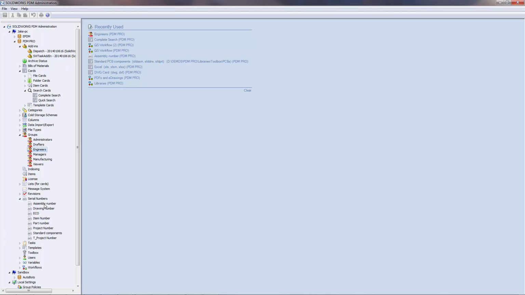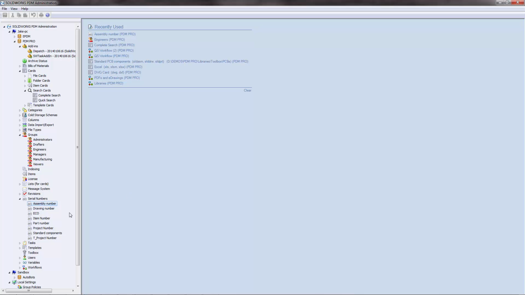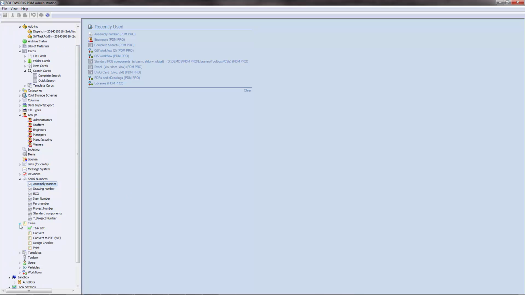Also in the administration, you can even set up serial numbers. Now this is a PDM Pro feature, where when you create a new part in PDM, it will actually generate a brand new serial number for you. You can customize how these serial numbers work, and they can change based on the file type.